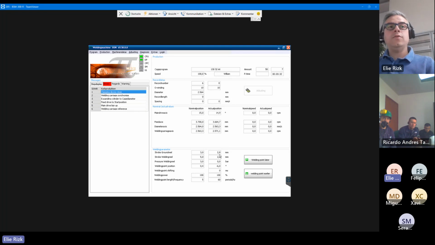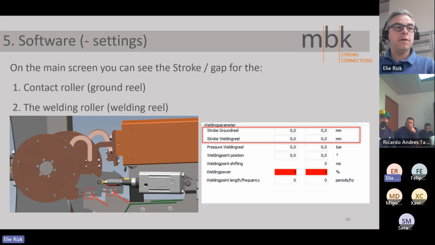Okay, now you can read here the 2.8. So now I assume that the welding carriage is in contact with the welding angle. So the welding roller, the contact roller, is in contact with the welding angle, and it has a gap here of 2.8 millimeter. So if you go and measure here, you should get approximately 2.8 millimeter.